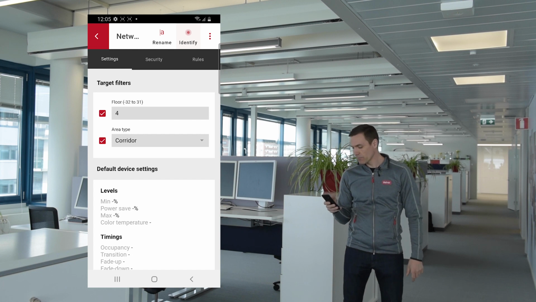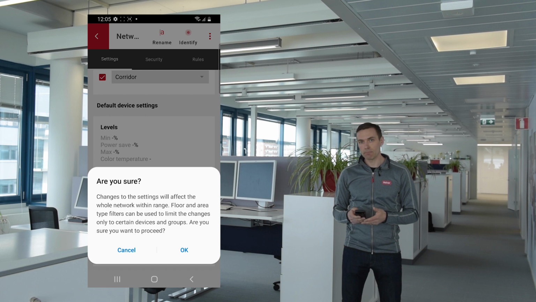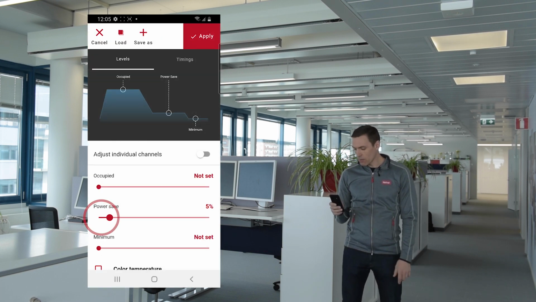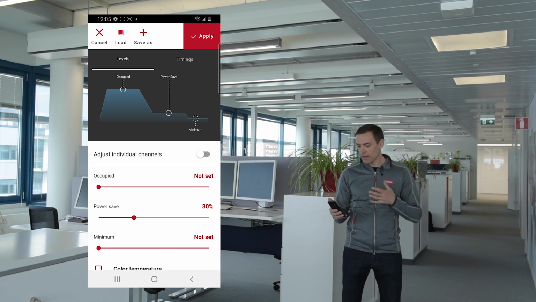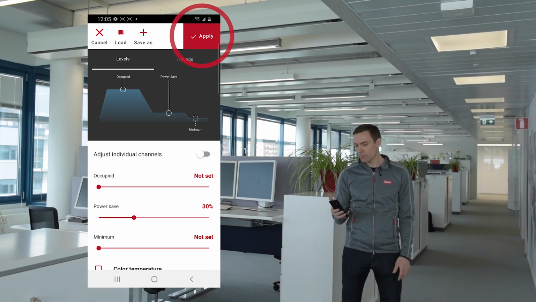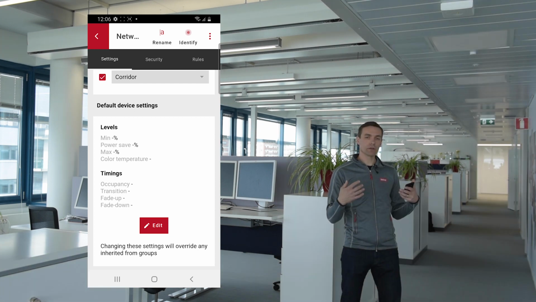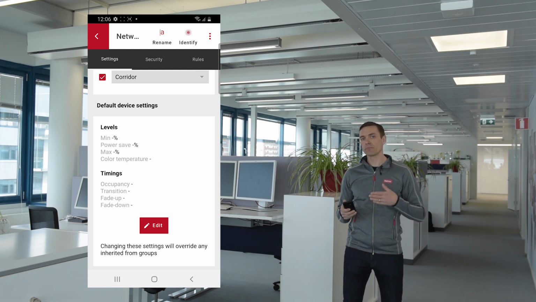So when they see a targeted message, they will know that this is for us to execute. These can also be used to set parameters to these devices. Let's say we want to change the power save level to 30% and leave the others untouched. What will happen now is that only the 4th floor corridor luminaires will accept that and change their power save level to 30%, leaving all the other parameters untouched.